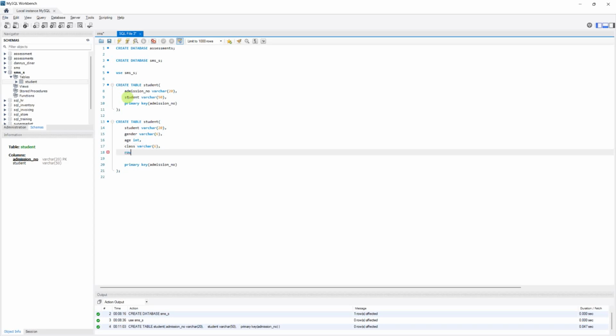Then I'll say row underscore number. So I can just say row num, because row number is actually a function in SQL, which is a window function. So I just say row num and put integer. And so what I want is this student should have a relationship with this. And let's see. So maybe I'm going to make the row number the primary key of this particular table.